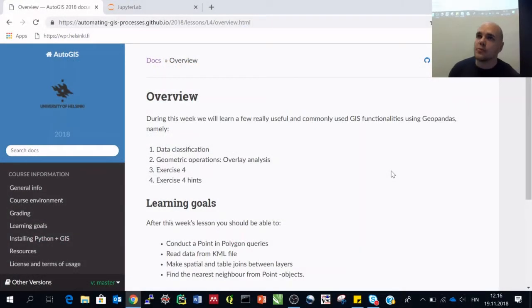Okay, maybe we start for today. So this week we will continue with the kind of typical GIS operations that are typical in different kinds of analysis pipelines.